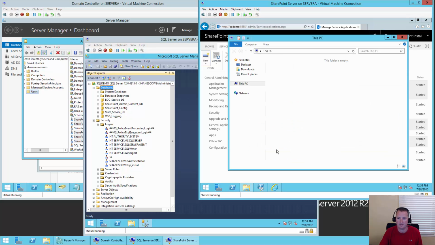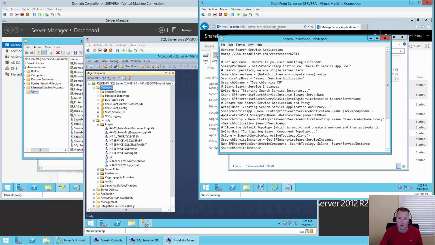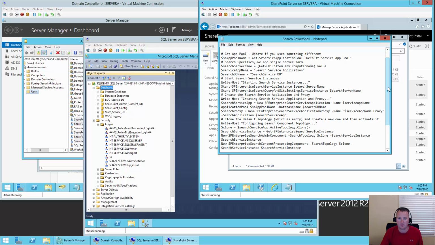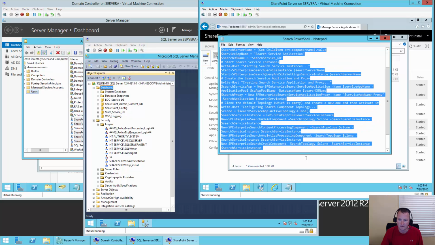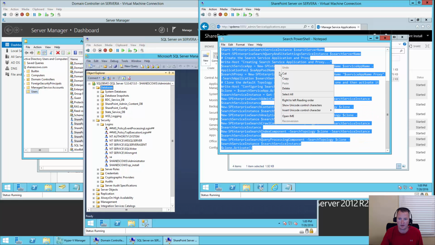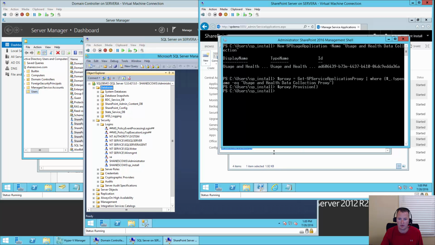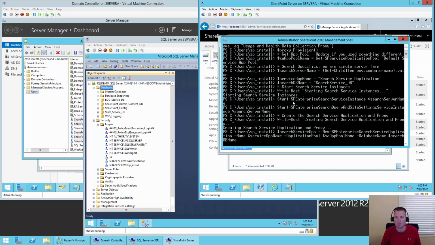All right, so if we go to my C drive, and we go to install, I have a search PowerShell notepad document here. And if you go out here to my good buddy Todd's blog, there's the URL, www.toddclint.com/createsearch2013. You can download this script. The reason for that is this is just way too much stuff to type, right? There's no chance that you or I are going to type that in on the first try without a lot of errors. So what I'm going to do is I'm going to just copy all this, right click and copy, and right click over here and paste, and so it's going to start processing.